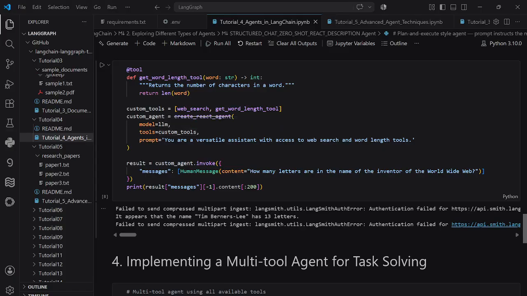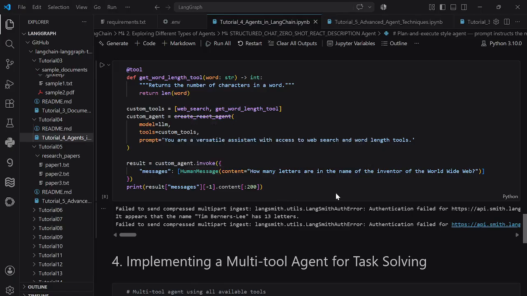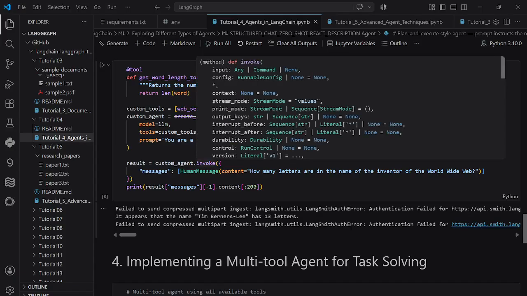I gave it a prompt. Let's see what the prompt is: You are a versatile assistant with access to web search and word length tools. This is the information I give to it. So let's invoke this agent with a human message. What does the human want the agent to do? I want the agent to calculate how many letters are in the name of the inventor of the World Wide Web. Let's see the response.